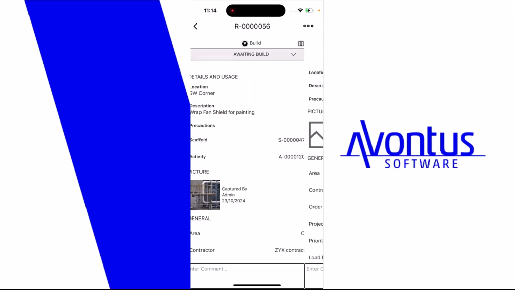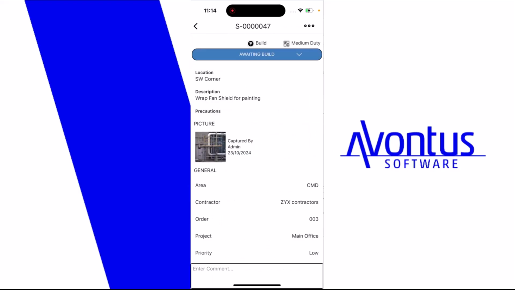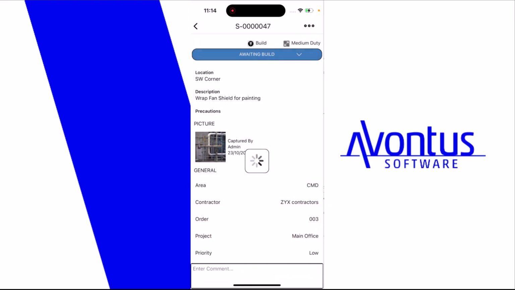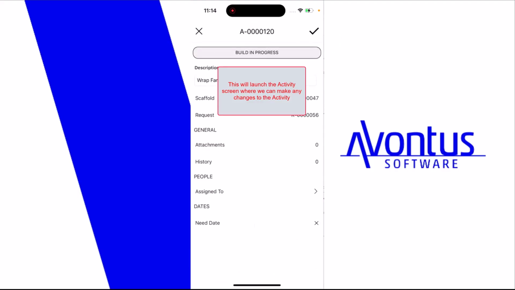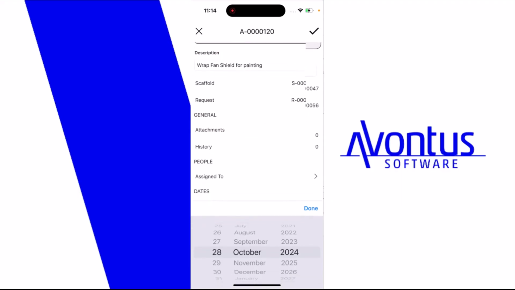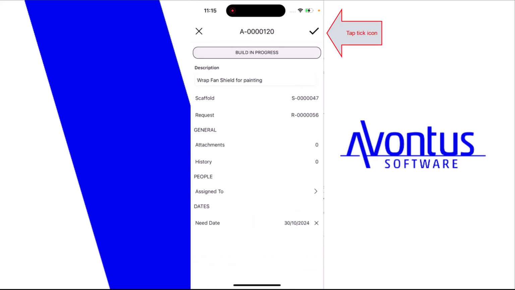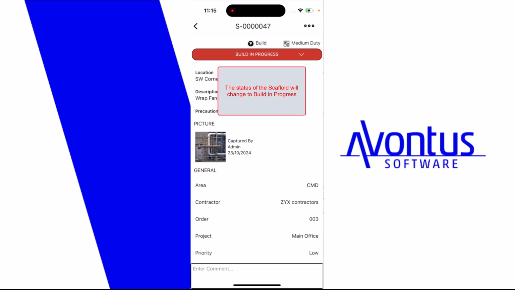We are going to tap the scaffold number and then tap the status. It should say awaiting build, and then select begin build. This will launch the activity screen where we can make any changes to the activity. For example, we can change the need date. When done, tap the tick icon and the status of the scaffold will change to build in progress.